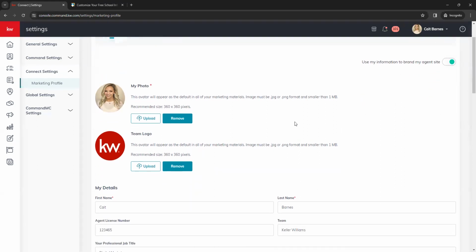Next is your headshot photo. You do want to make sure that your headshot is cropped down to a perfect square, as if it looks distorted or anything in this circle preview here, that is how it's going to show up on your marketing. If you do need any assistance getting that cropped down or uploaded, you can always email it over to us and we can get that adjusted for you.